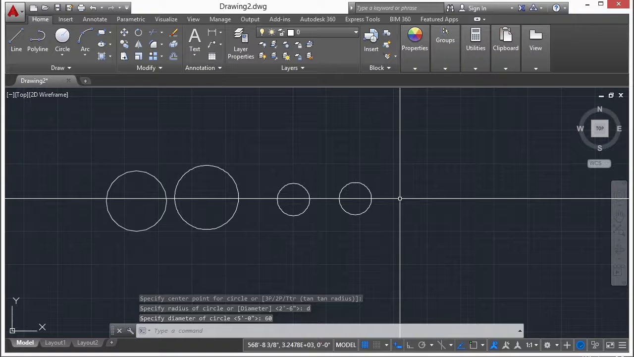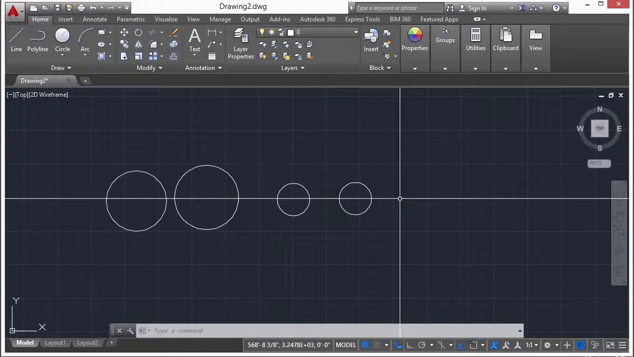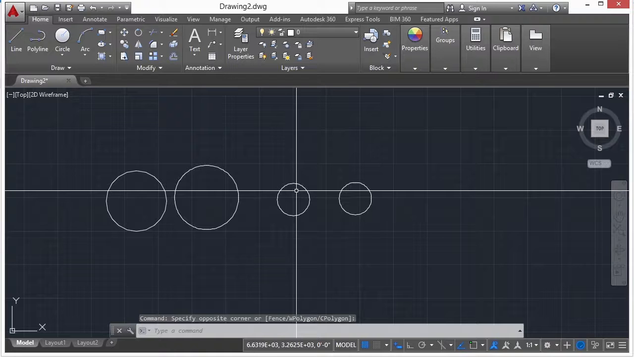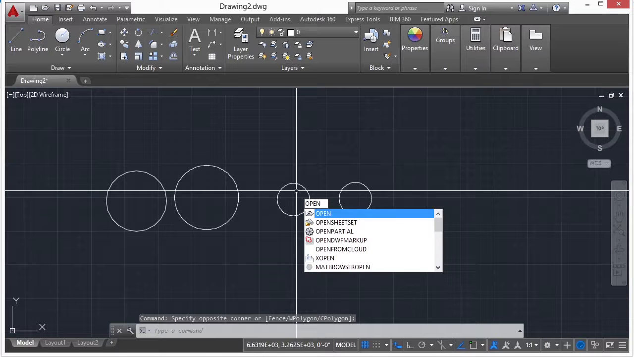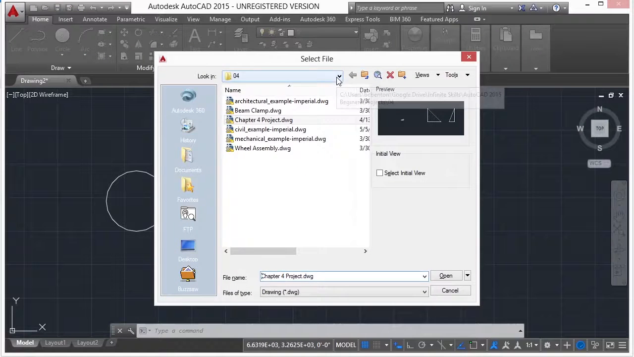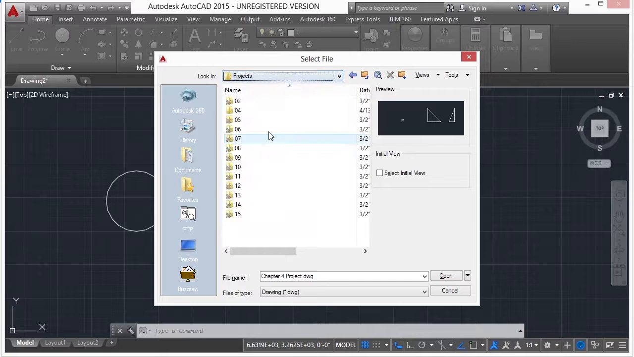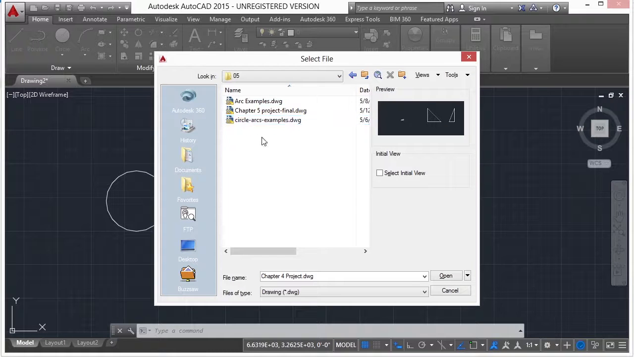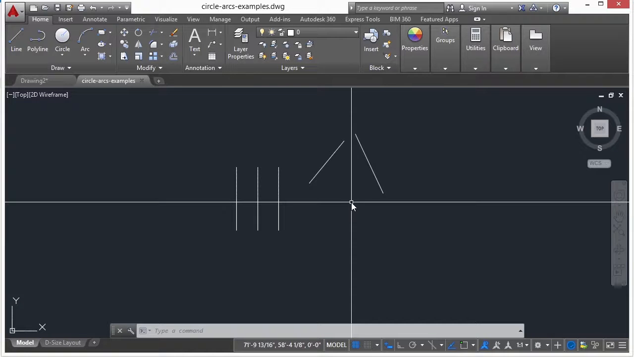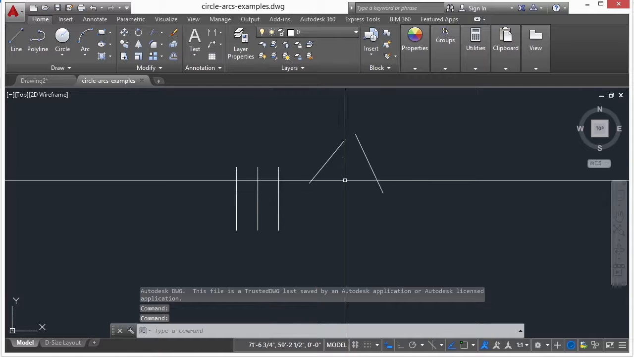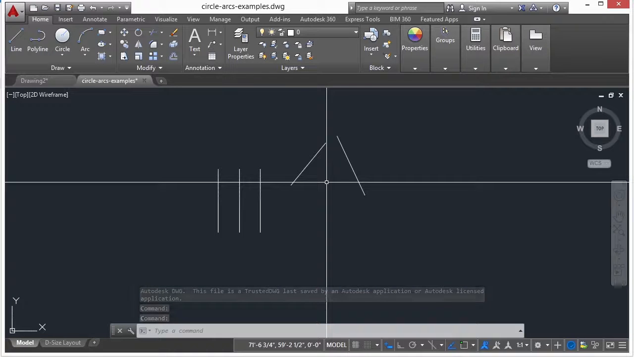Now, there are a few other ways to draw a circle besides the center and radius, and they are by 3 points, 2 points, or a tan radius. So let's open up a file. So type in the word open, press enter, browse to the files for this chapter, and let's take a look at the circles and arcs example file, and click open. And here we have some lines that are already set up that will fit in to kind of show us how to draw circles with these other methods.